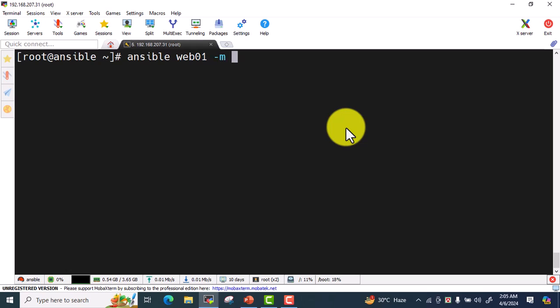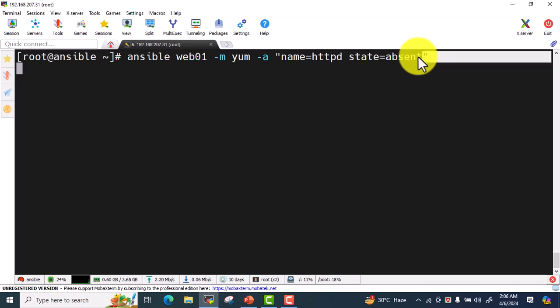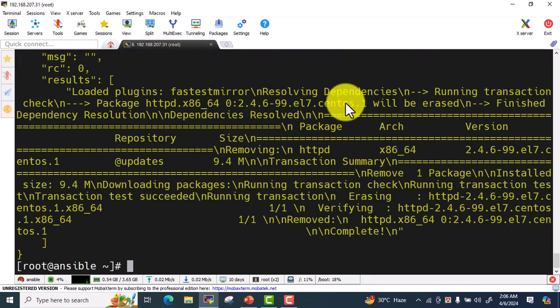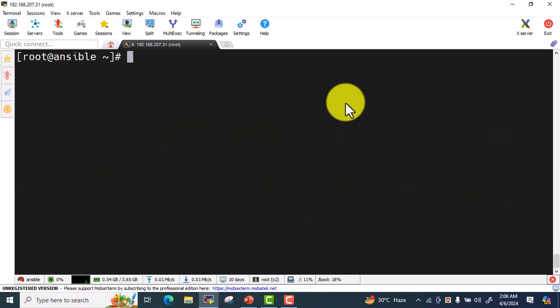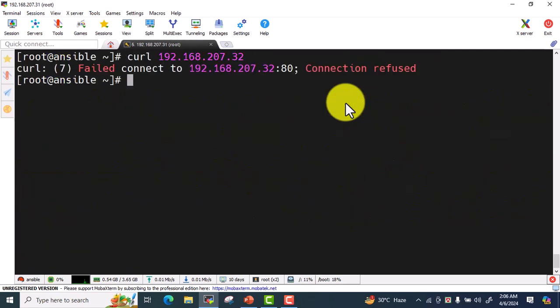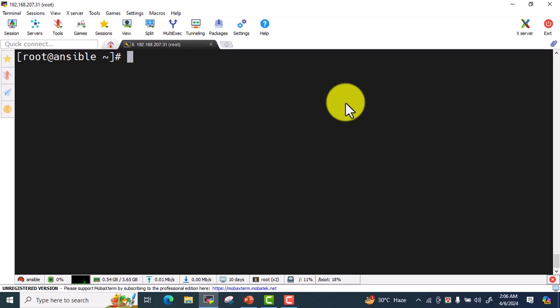Web01 module yum, argument name httpd, state absent. It will remove the HTTPD service from our server. Okay, if you check now, you can't see anything. Now write a playbook.